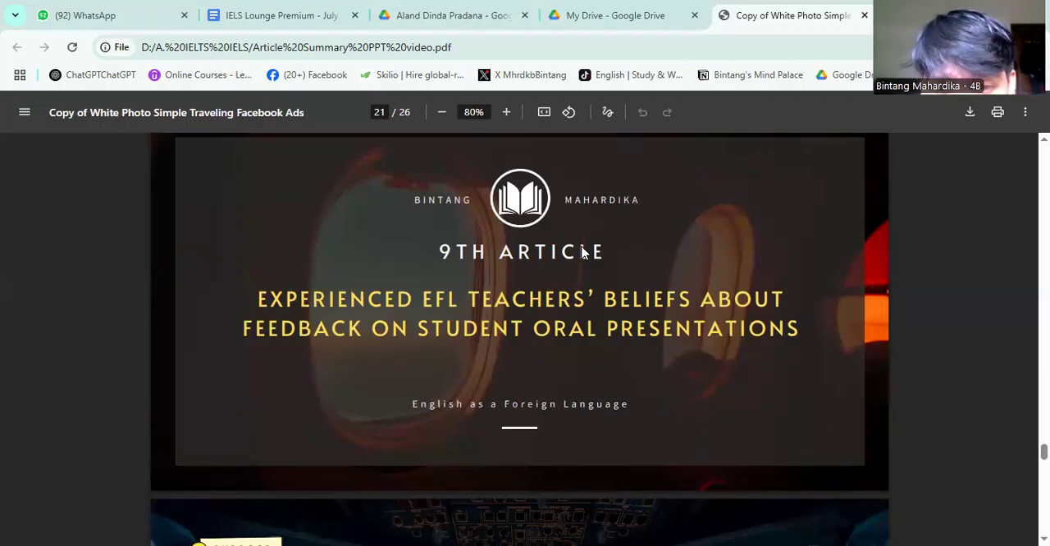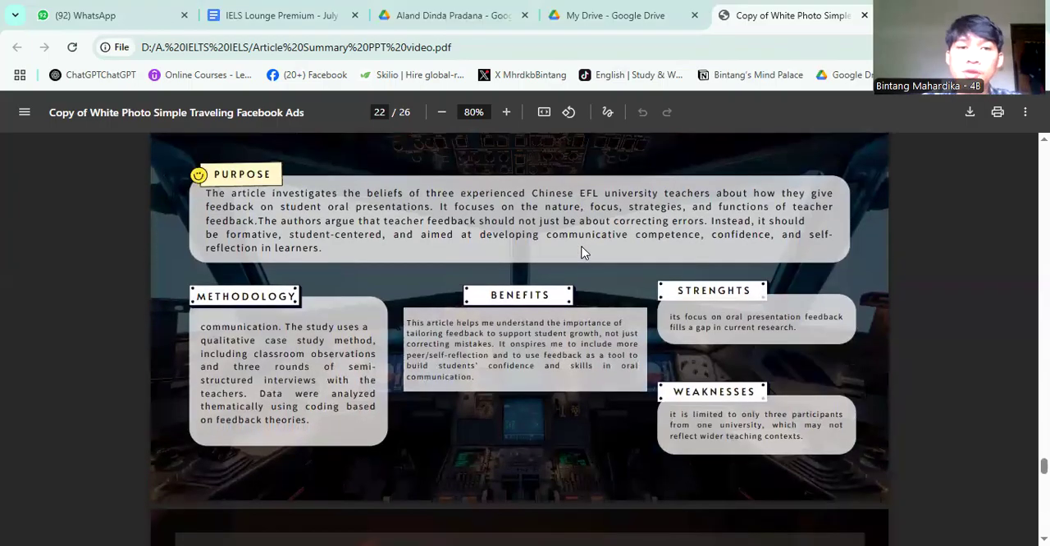And the ninth article is "What Experienced EFL Teachers Believe About Feedback on Student Oral Presentation." The purpose here is to investigate the beliefs of three experienced Chinese EFL university teachers about how they give feedback on student oral presentation. It focuses on the nature, focus, strategies, and function of teacher feedback.